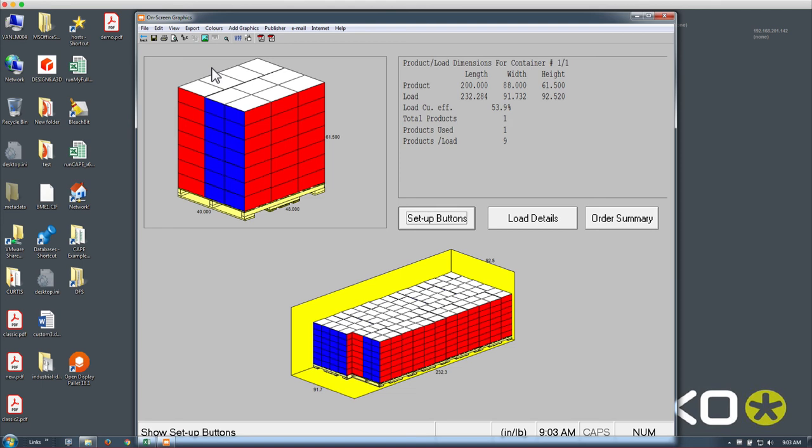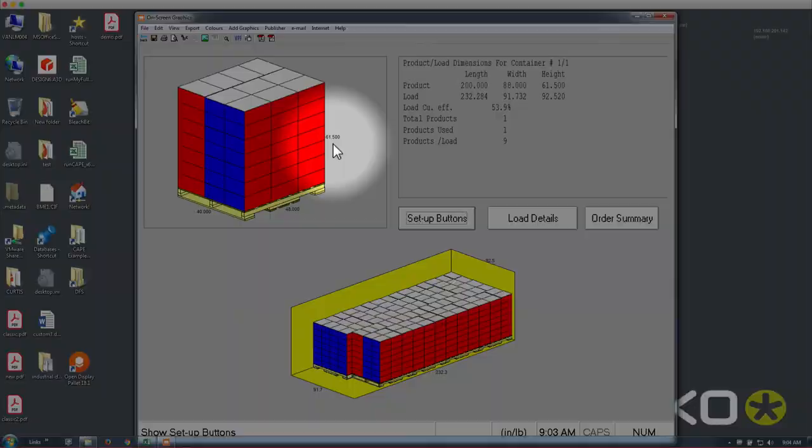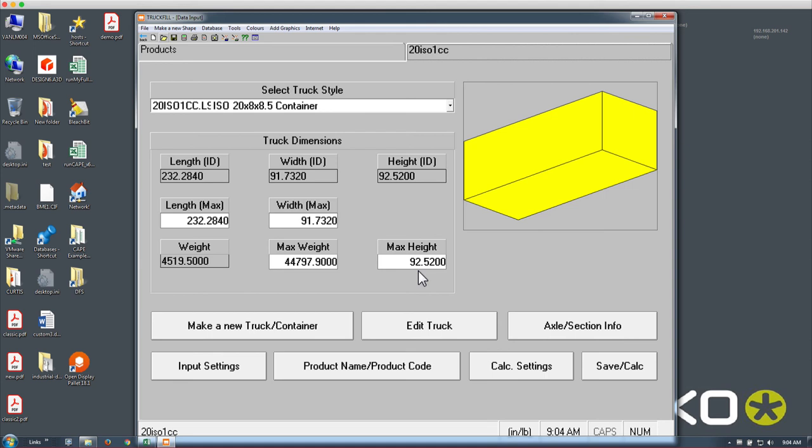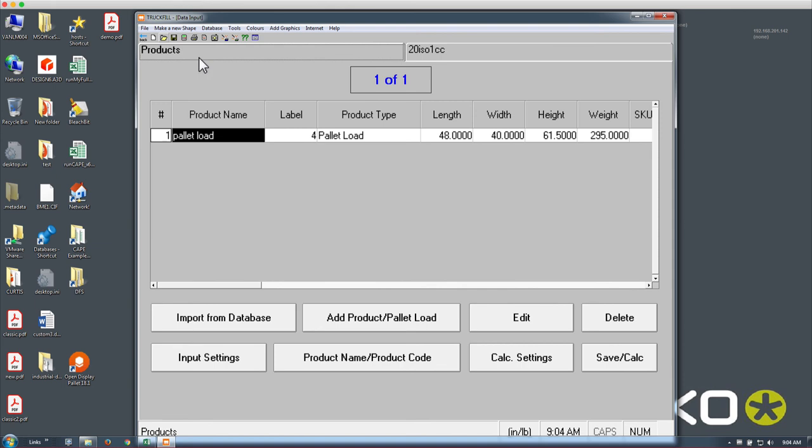So things to consider here would be, first and foremost, stacking these. So we can see that the original stacking height is about 61.5 inch. The total truck height right here was 92.5. So if I would stack about 45 inches on one pallet, I might be able to fit two pallets on top of each other. So that might be more efficient doing it that way. So those are some of the considerations you should take when loading pallets into this truck fill.